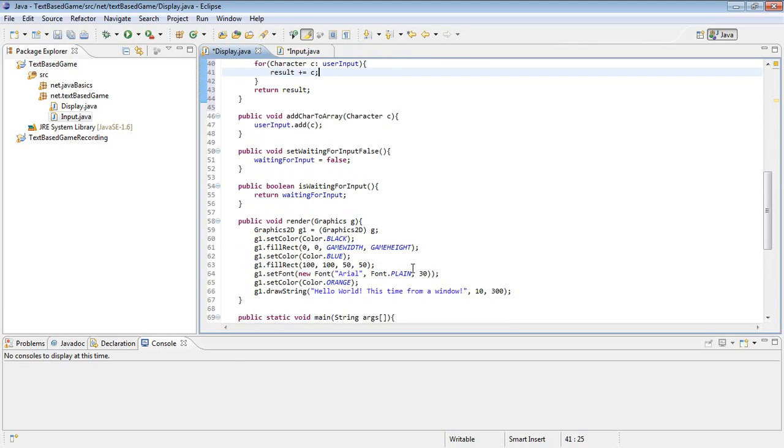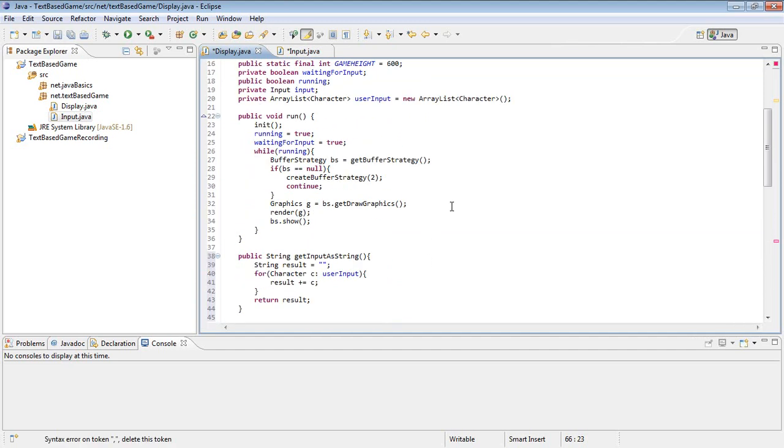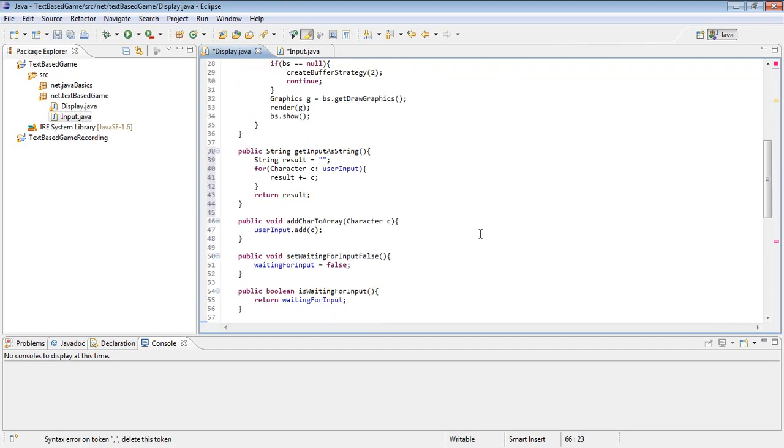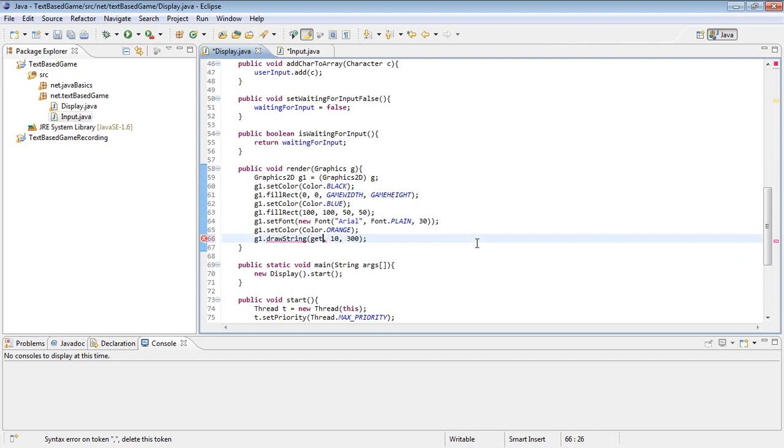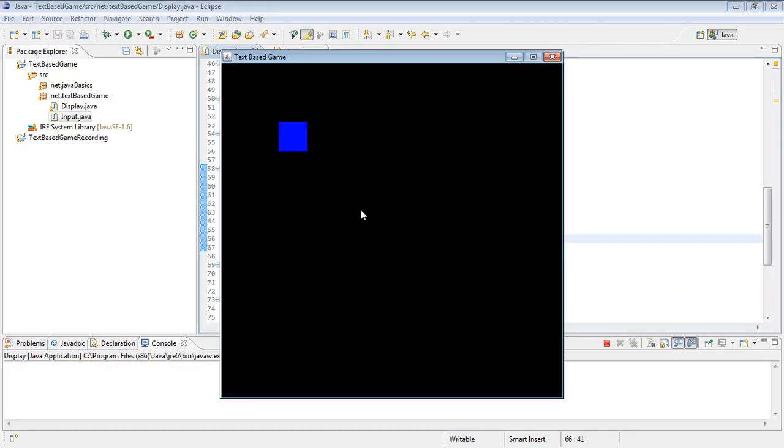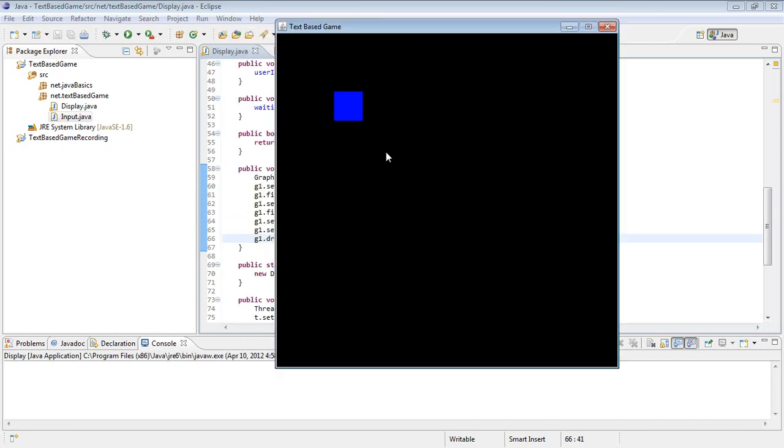And then, so that we can actually see that our input is doing something, instead of hello world this time from the window, we're going to be drawing our input. So we're going to be drawing getInputAsString and our empty parameters. So let's see if this works. So if I start typing, it is not working, which is a bad thing.